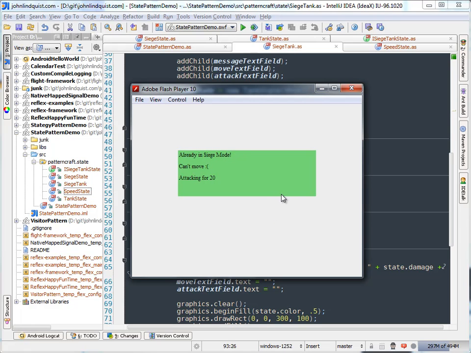So we're already in siege mode. And then I try and go to 3, can't go to speed from siege, already in siege, but I can go back to 1. And then from 1, which is tank mode, I can head over to 3, which is our speed mode. If I hit speed mode again, it says I'm already in speed mode. So speed mode, tank mode, siege mode, speed mode, nope, can't do it. Siege mode, I'm already in siege mode.